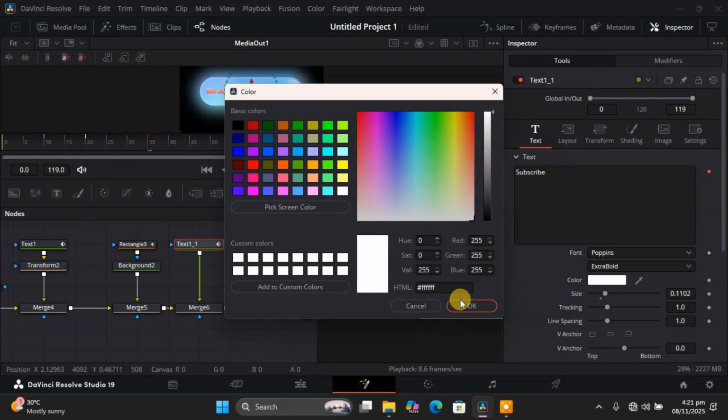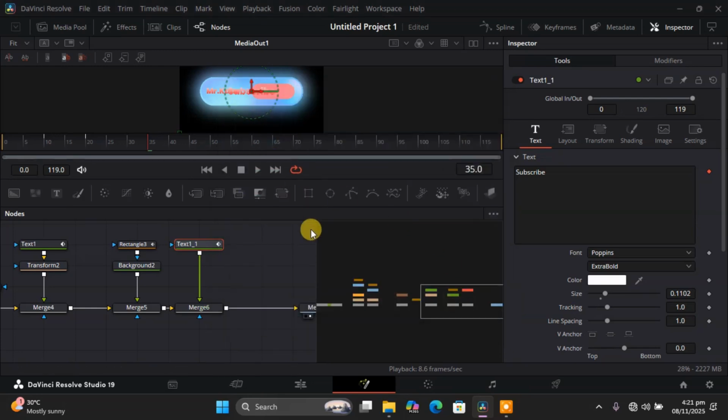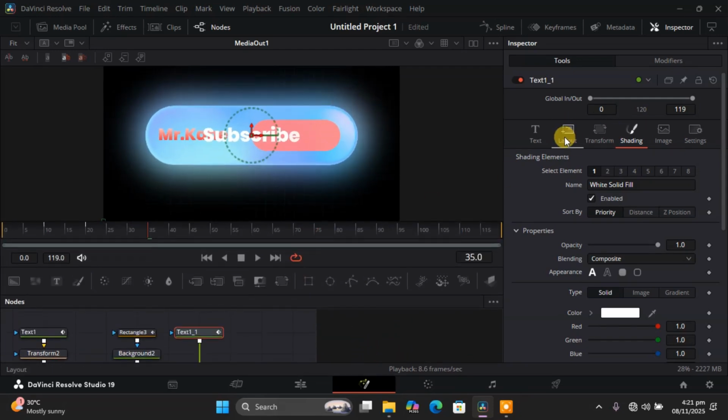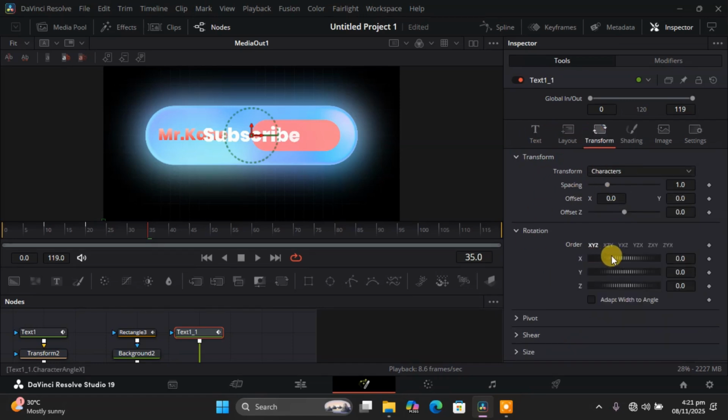Okay, and then we'll play around with the color. For this one, let's leave it at solid white for now. And let's change the position. Let me zoom out so that I see. So let's change the position, right? So that it sits in there well.